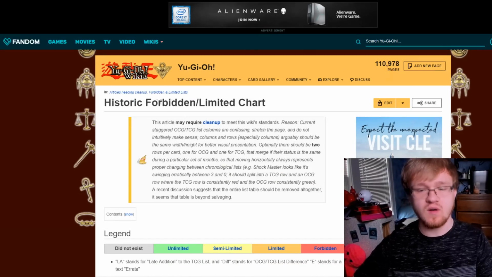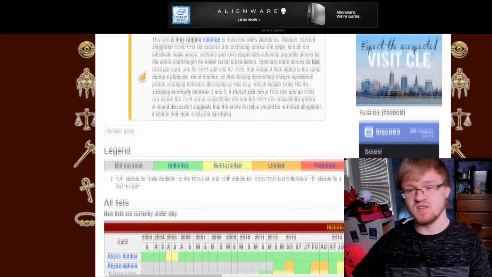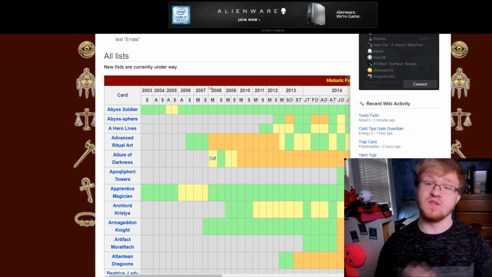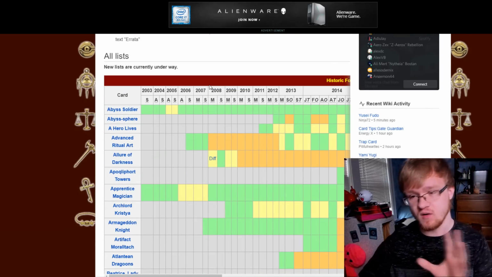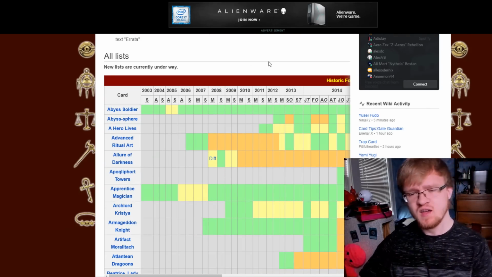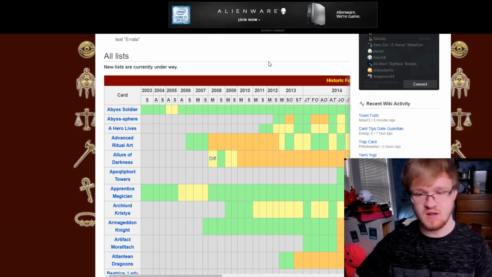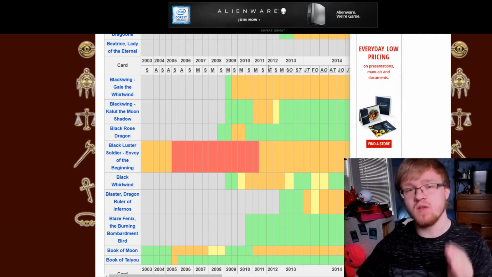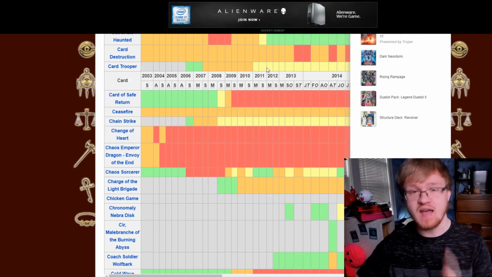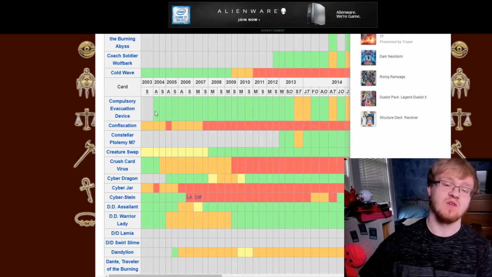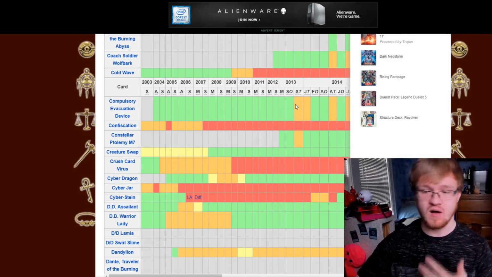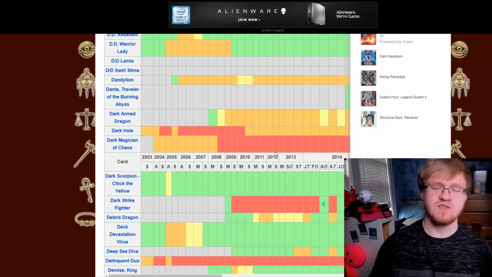So this is called the Historic Forbidden and Limited Chart. This thing is so helpful. This is unofficial. It's on the Yu-Gi-Oh wiki, so I guess technically some of it could be inaccurate. So far, I haven't found any parts that have been inaccurate, and this goes through every single card that has ever appeared on any Forbidden and Limited list and tells you when they came out, if they were limited, unlimited, banned, whatever. This is so helpful.